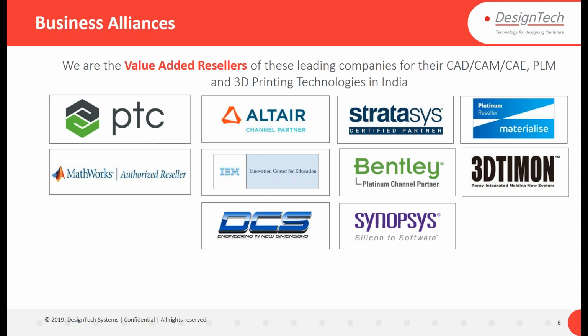One of the products is called 3DCS, which is from DCS, now acquired by one company, let's forget. They are basically into tolerance stack-up analysis. So this is a very good tool, a leader in providing that kind of solution.